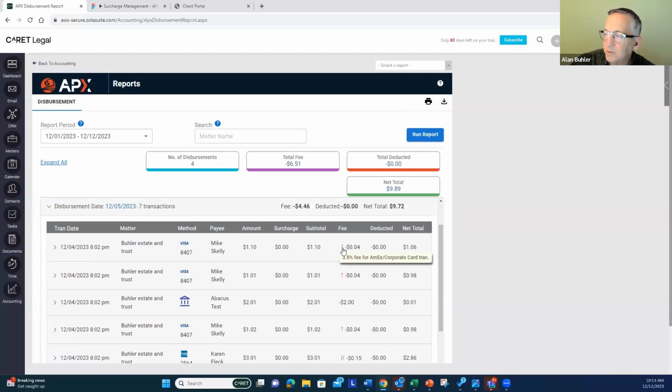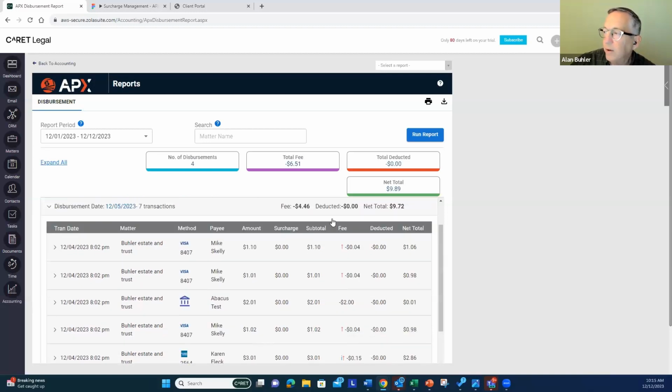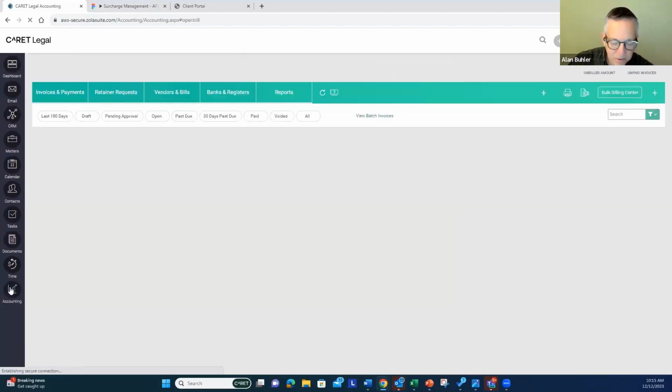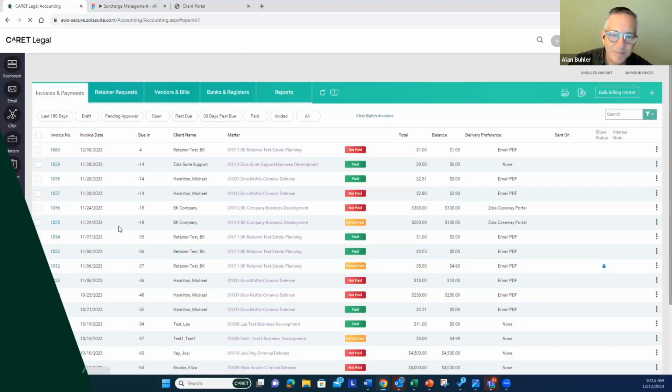We can tell that this was a corporate card or an American Express card. We can tell down here that this one was an international transaction. Somebody used a credit card from outside the United States to pay for this bill. And we can see all of the fees and the charges, and that makes it easy for us to reconcile with our bank account. You'll also be able to see all this information in the matter directly, but that is our quick demo of retainer payment request.